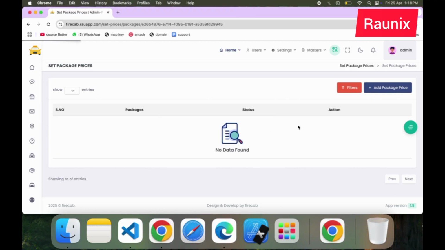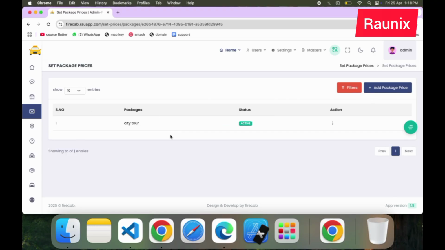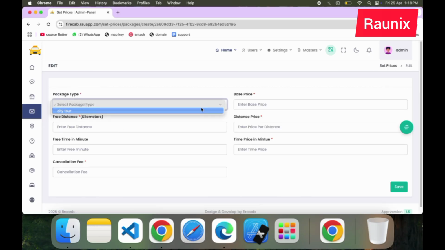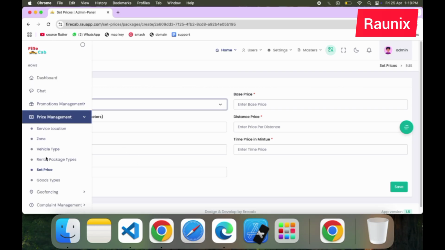Now this is the package price. You can set a package like a city tour or something, and you can edit all the prices from here. You can activate, deactivate. So you can set up all the prices of city tour from here.